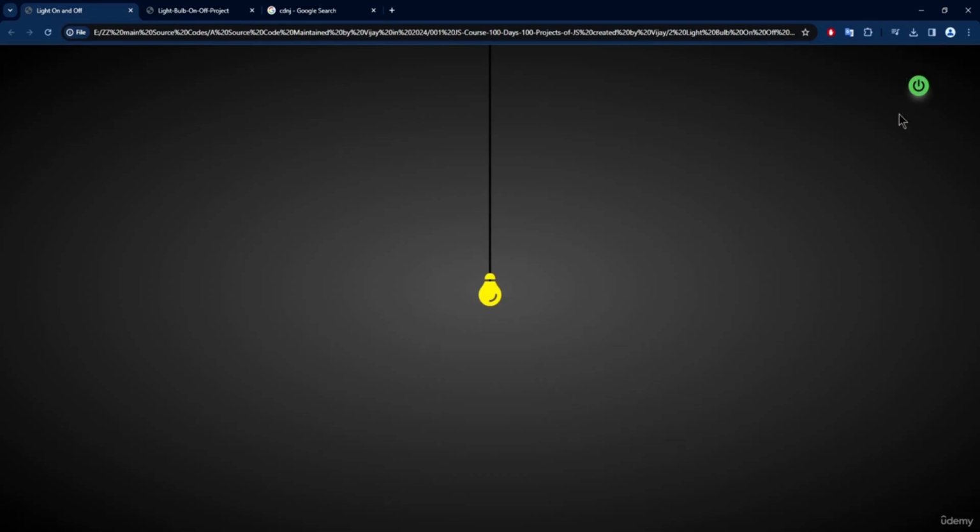If I click on this button, the color of the button changes to green, which indicates that the button is on, and also the color of the bulb changes to yellow, which indicates that the bulb is on. If I click on this button again, then you can see the color of the bulb changes to a grayish one, which indicates that the bulb is off. So we will build this application in this module.